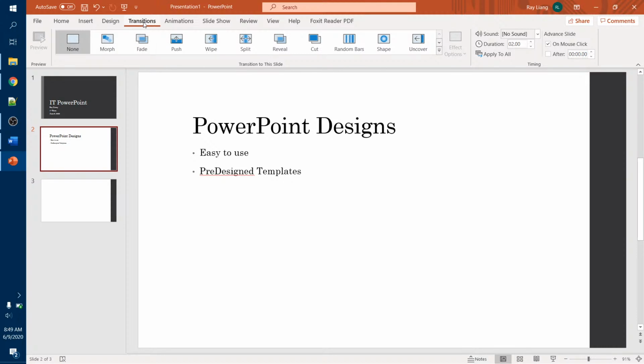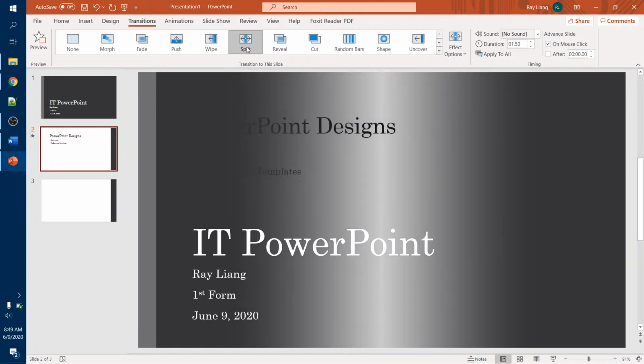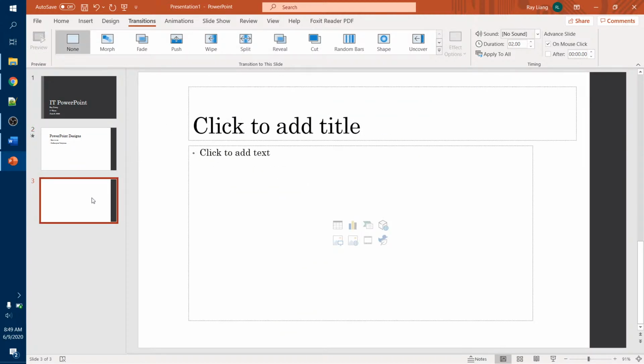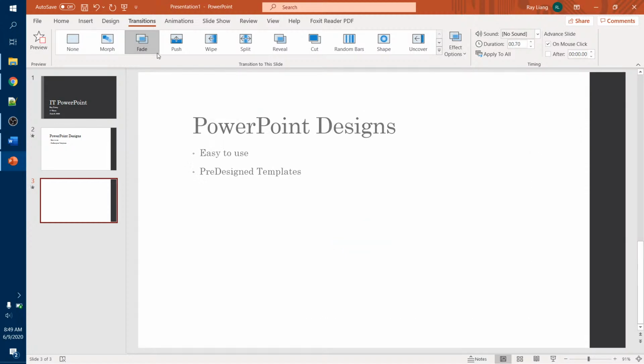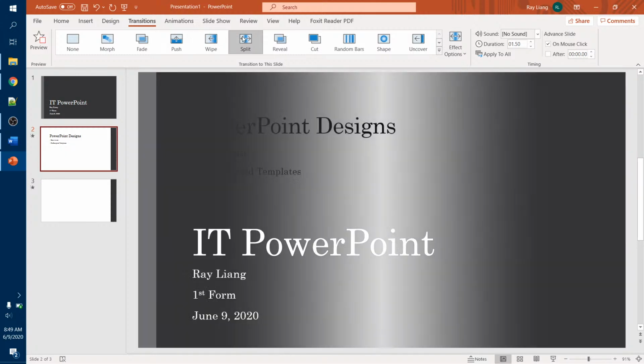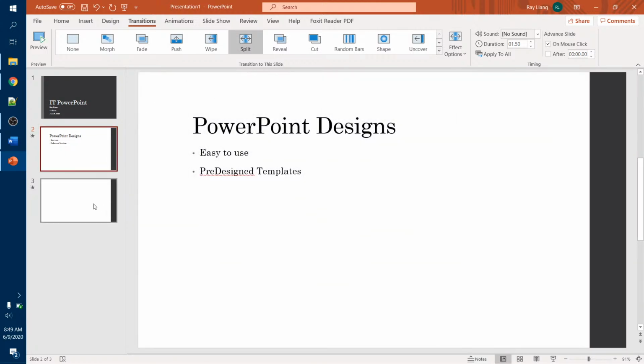If you notice, there's a tab specifically for transitions, right beside the design tab, and this depends on which PowerPoint you're using. I think I'm using 2016, so let's just use split. I'll choose split for that one, and for this second page I'll choose fade. When you choose a transition, it gives you a preview.